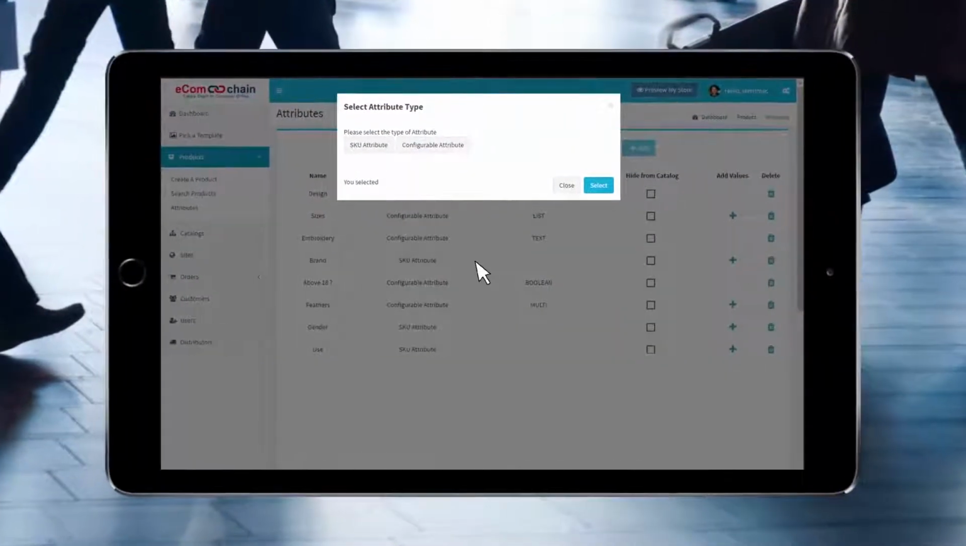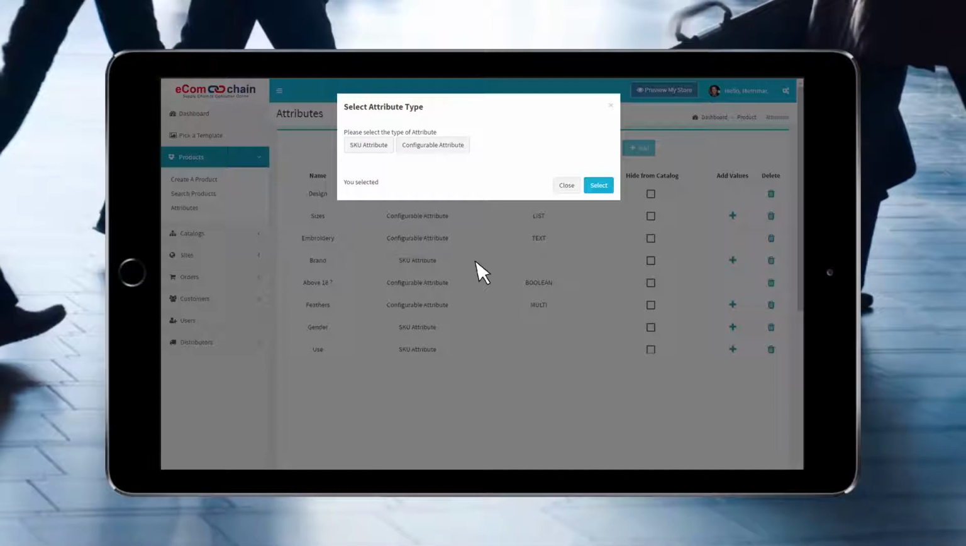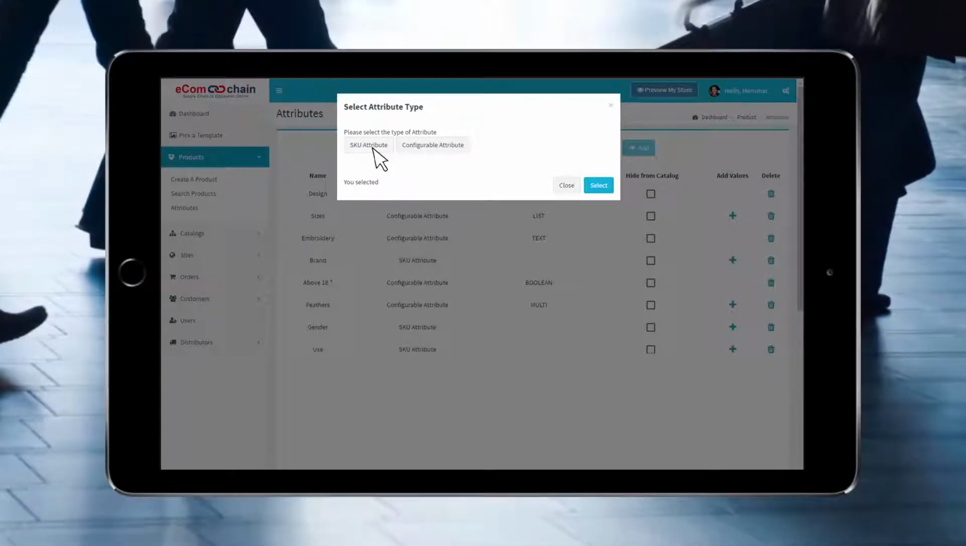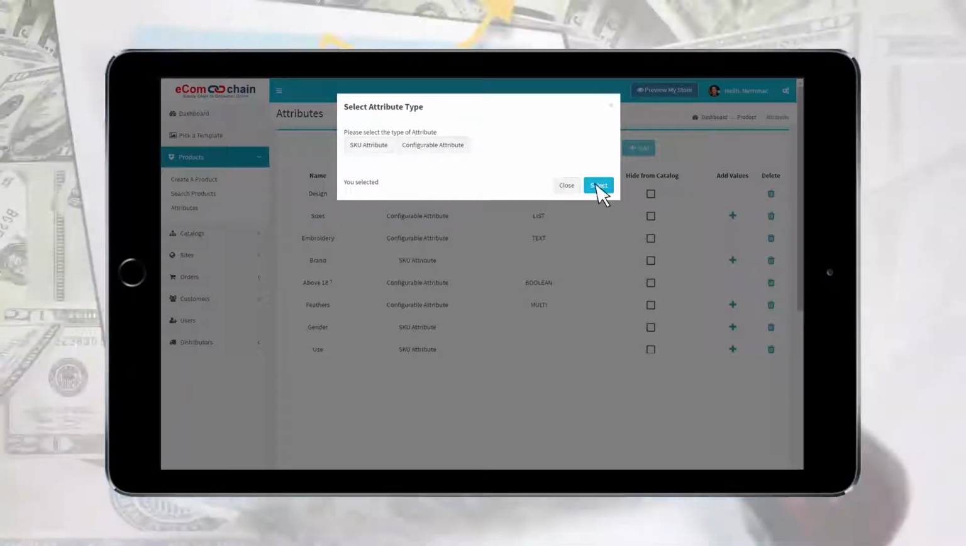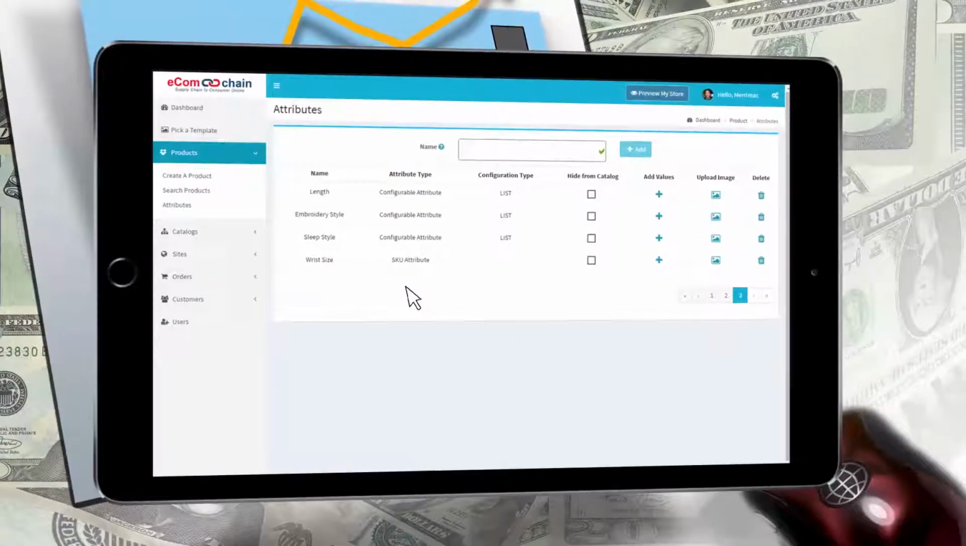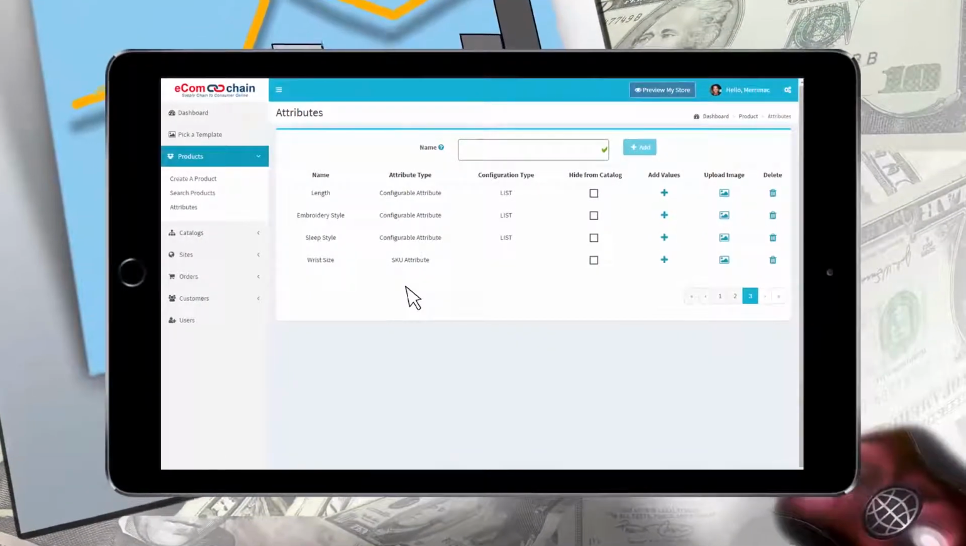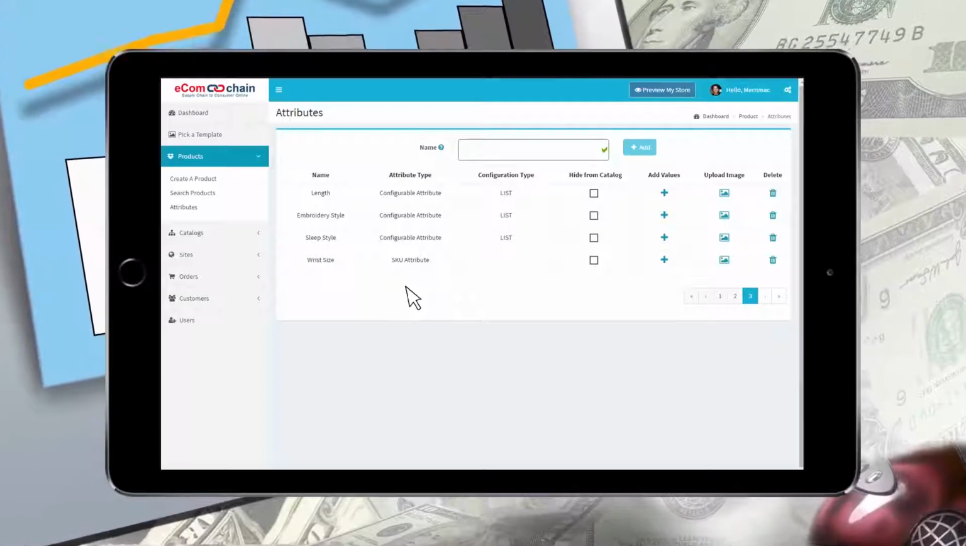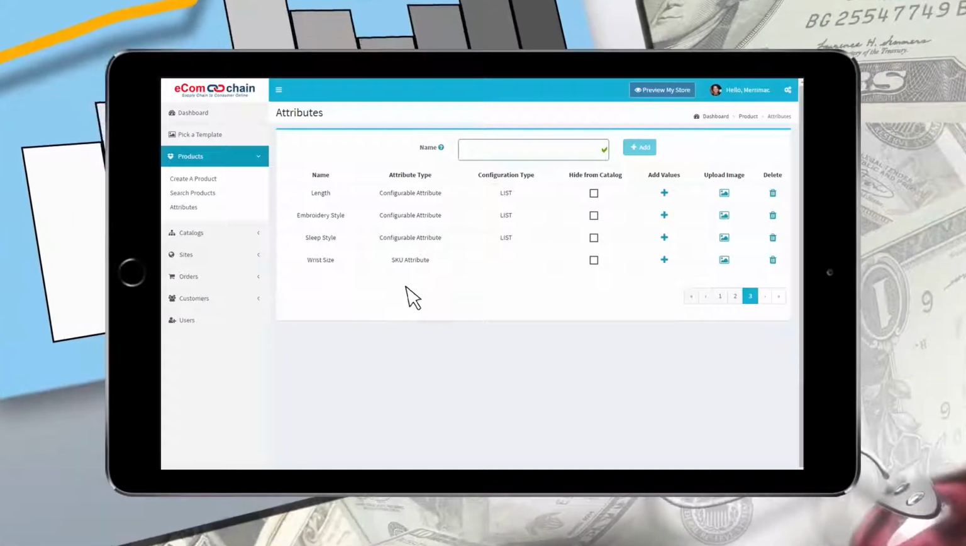A pop-up box will ask what type of attribute you wish to create. For this attribute, we are selecting SKU attribute. Next, click Select. Locate the attribute you just created. Here, we just created the attribute wrist size, and it is showing the type as SKU attribute.